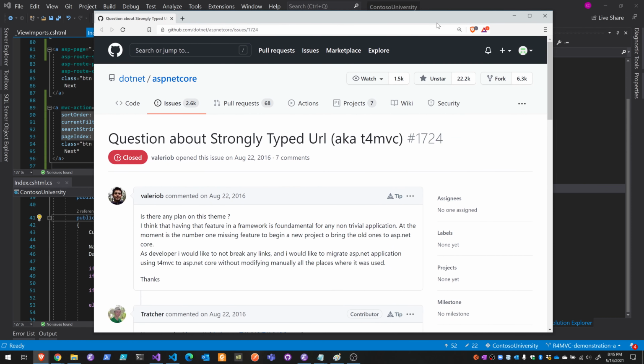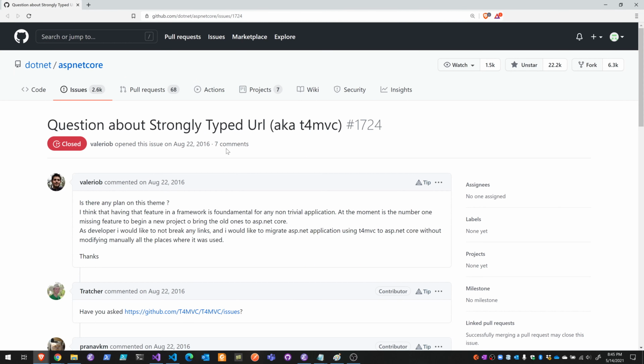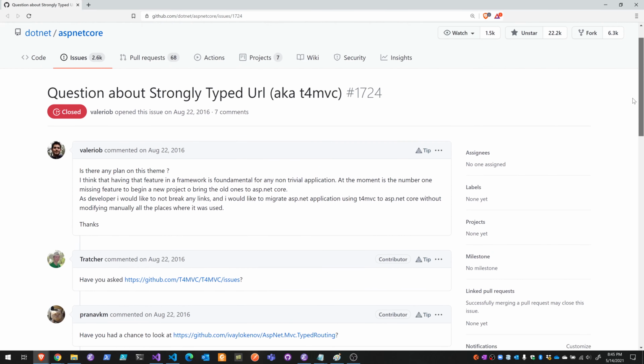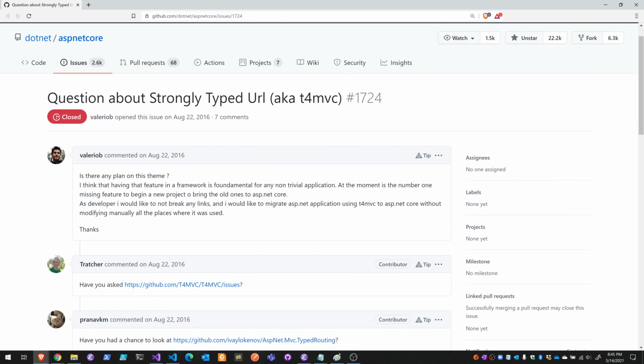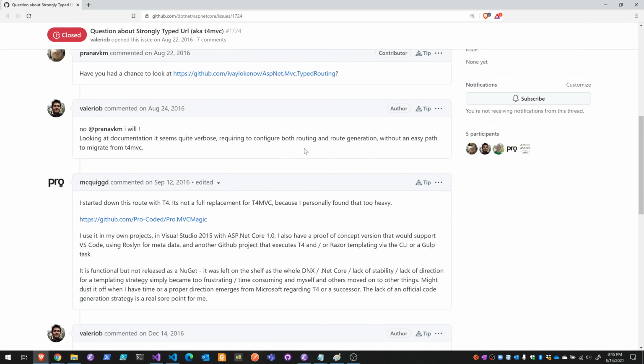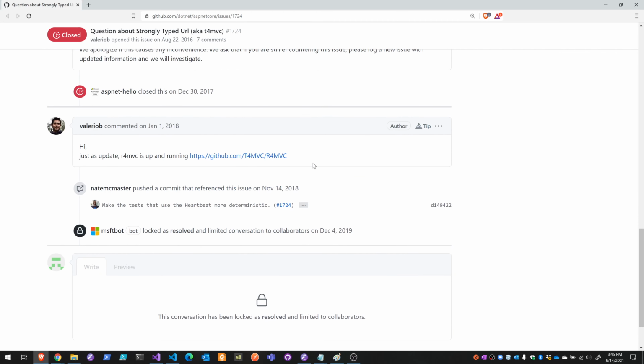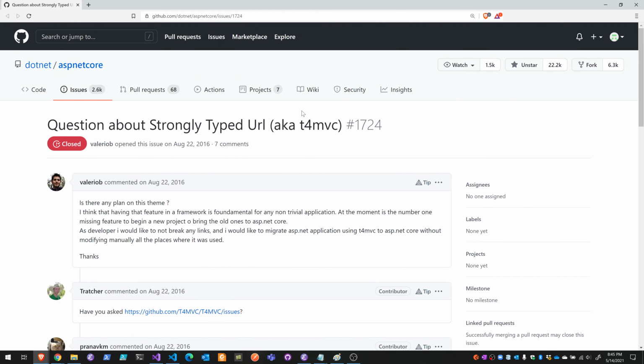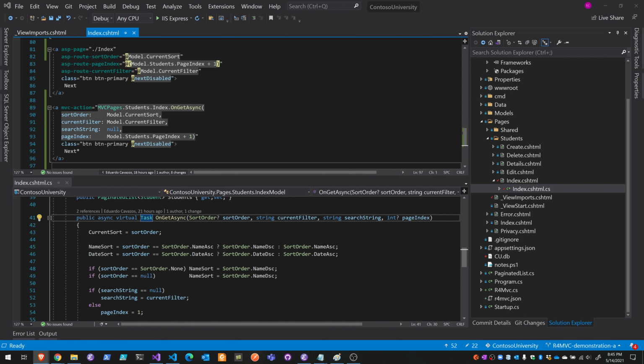So here's an issue in the ASP.NET Core issues list where somebody is asking about this. I'm showing you R4MVC here. They're talking about T4MVC, an older version of the project. So there is some interest in having this implemented there. This is a really long time ago. Maybe it's time to revisit it.